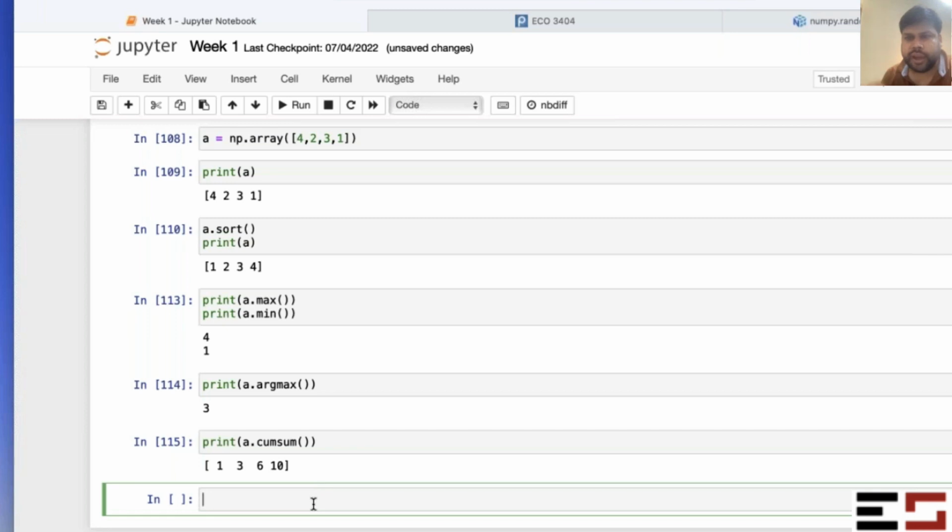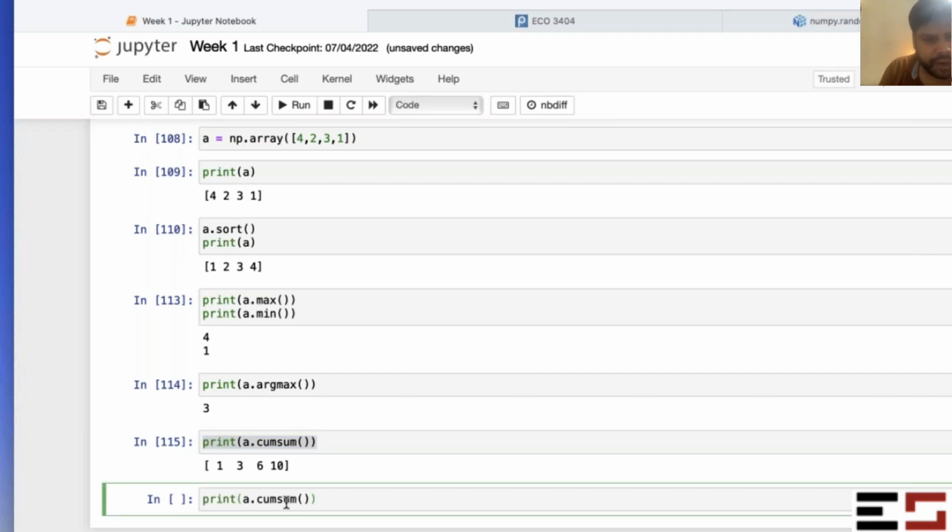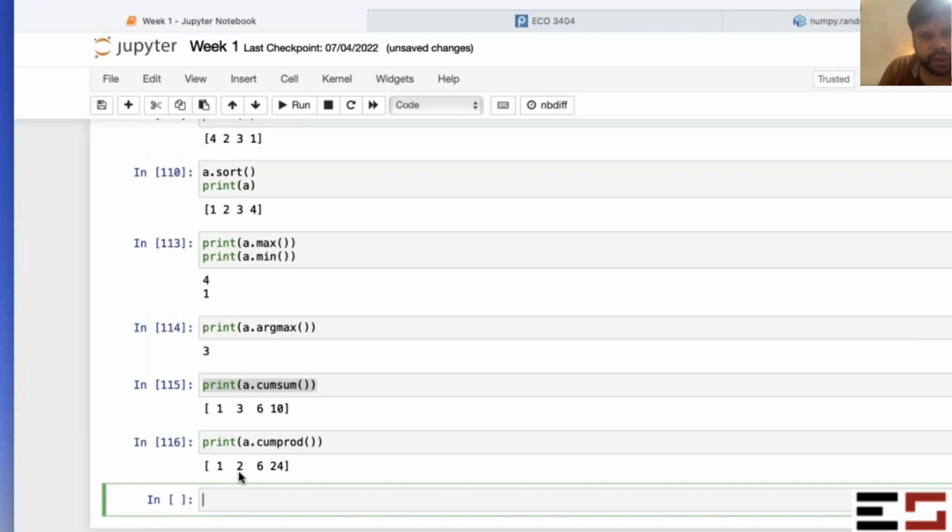Similarly, you also have cumulative product. If you want, you can try that out as well. Print a dot cumprod. Let's run this. You can see that the first entry is just 1, the second entry is 1 into 2, which is 2, and the third entry is 1 into 2 into 3, which is 6. Basically, it is going to give you 1 factorial, 2 factorial, 3 factorial, because our numbers are 1, 2, 3, 4. Is that fine?